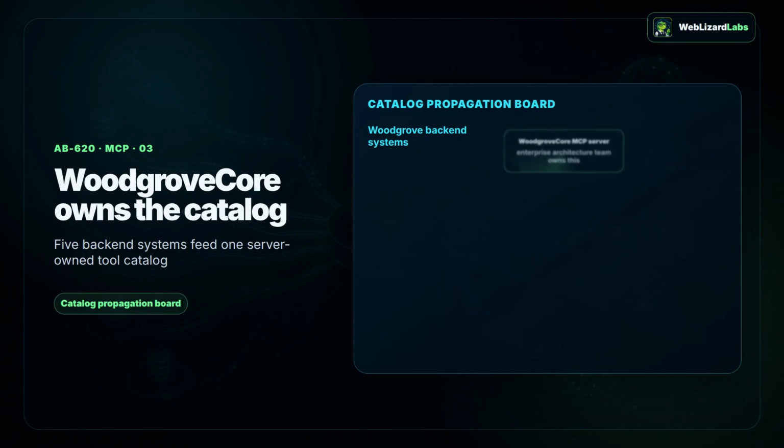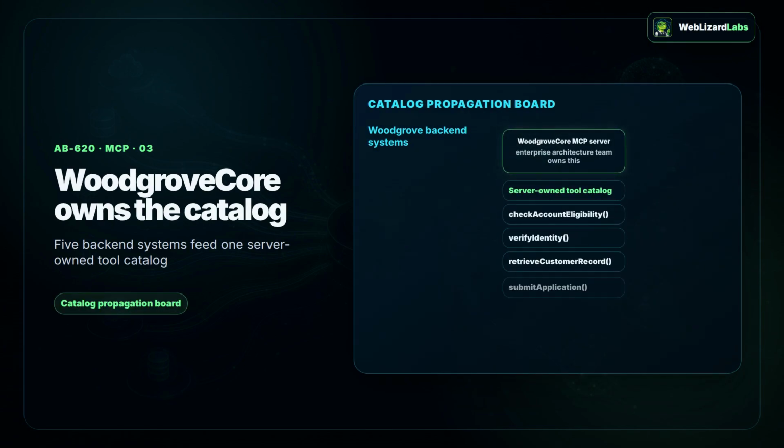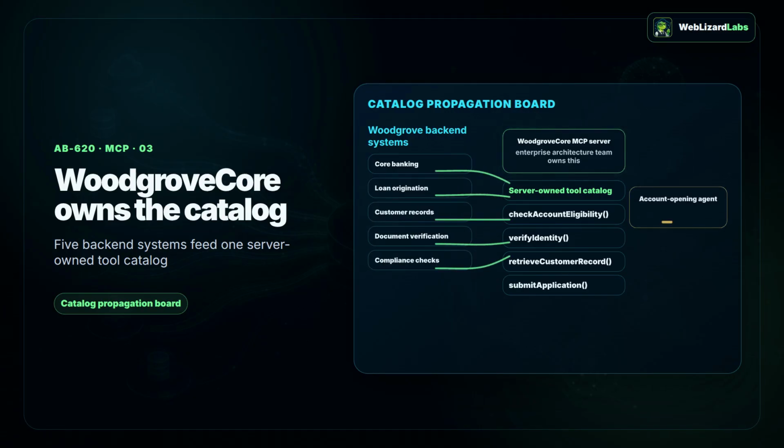Let's use Woodgrove Bank again. The bank has 5 back-end systems: core banking, loan origination, customer records, document verification, and compliance checks. Instead of every maker redefining the same APIs in every agent, the enterprise architecture team publishes a central MCP server called WoodgroveCore. The server owns the tool catalog. The account opening agent connects to that catalog.